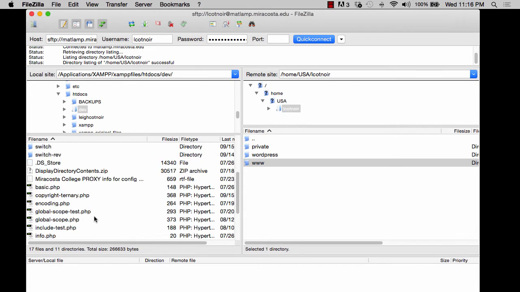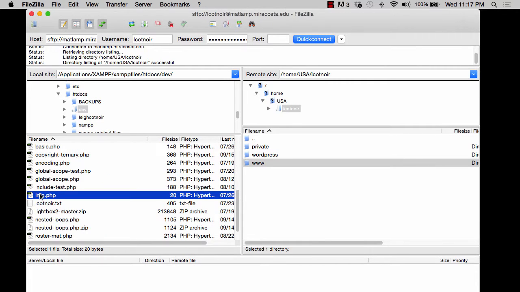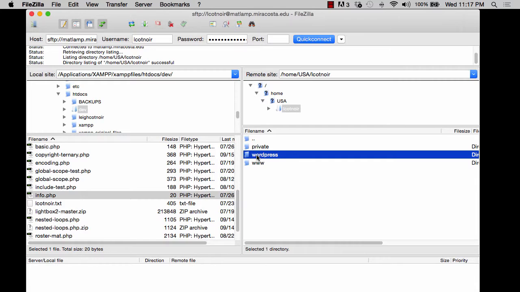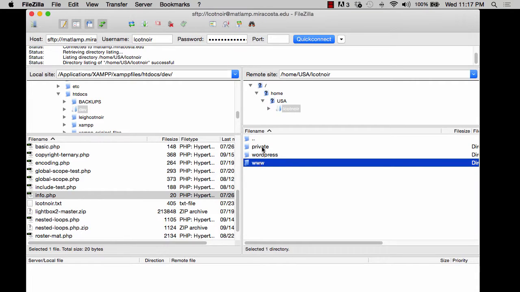I'm going to scroll down though, and I'm going to look for info.php. And let's say that I want to put info.php up on my server. Well, where do I put that? Well, let's take a look over on the right side. All right, so we're currently connected, and like I said, in your student directory, you're going to have private, WordPress, and www. I'm not going to worry about the www stuff right now.